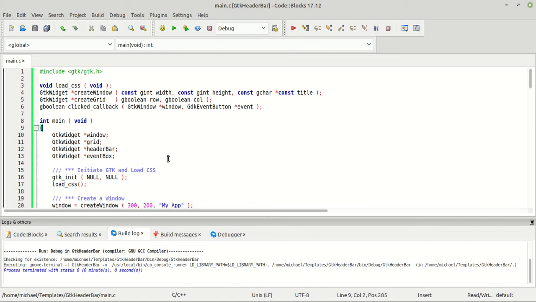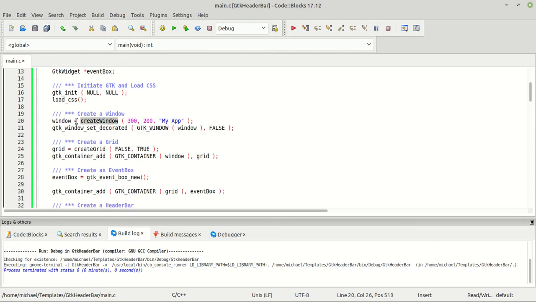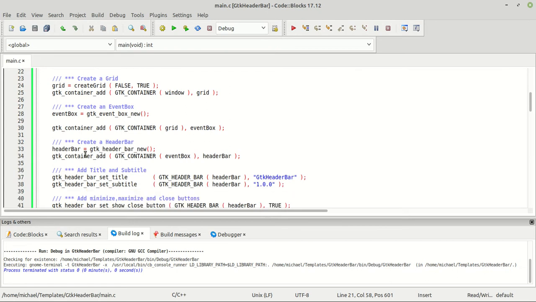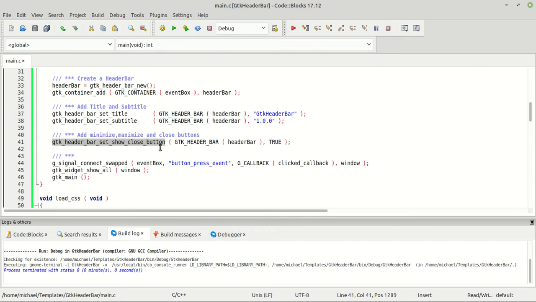So basically, what do we have here? As you already know, we have just a regular program. We have a header bar, we have a grid, we put inside the grid a header bar, which is also itself inside of an event box, but it's not important now. The important thing is that we have a window. I set decorated to false, and then we put a grid inside. We create a grid and put it inside a window, and then an event box and so on. And the last one, we created a header bar which we put inside our event box, and then we set some titles, subtitle, and we choose to show close buttons.